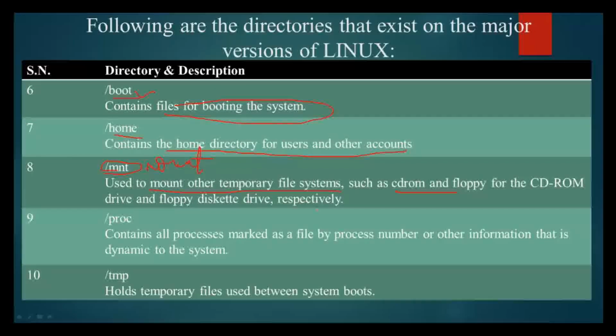in order to connect a device or in order to install something, we will be adding some extra files and folders. So we will be adding some packages, right? In that case, apart from what is inbuilt, I'm mounting or installing something, and that kind of information will be available in the mnt folder. That too is a temporary file system like CD-ROM, floppy disk drive, etc.